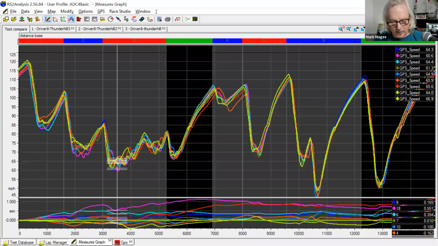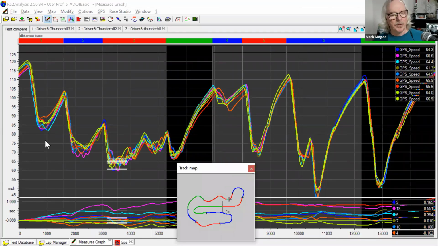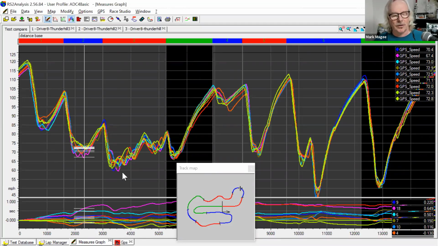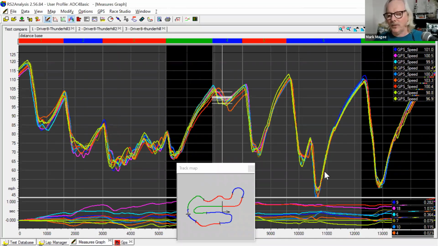And I see here a lot of variation in turn 1. Let me pull up this little diagram here so you can see where I am in the track. So if I click on this cursor here, the track map moves with it. So that's turn 1. I'm looking at 4, 5, even 7 miles per hour difference there. I see a bunch of difference in turn 2. There's a lot of variation going on here. Even turn 8, there's some differences.